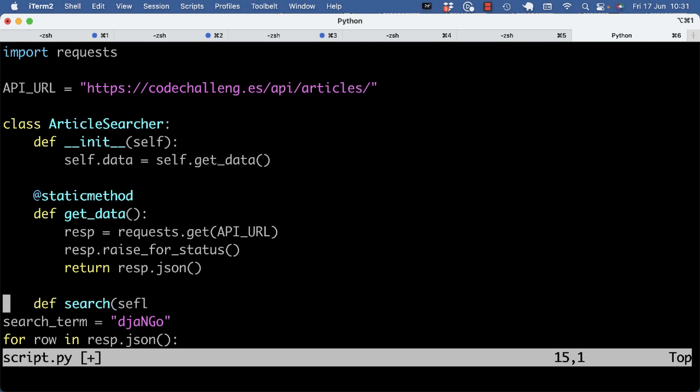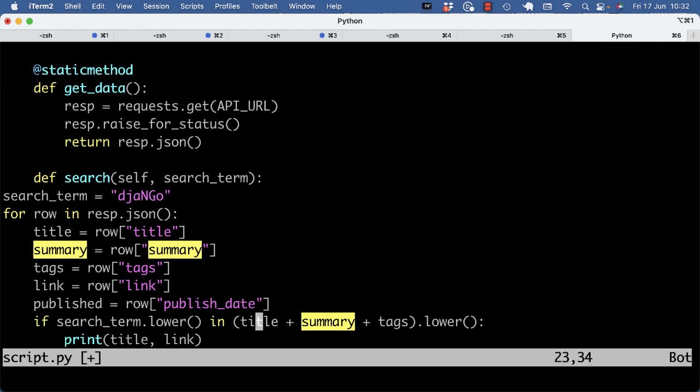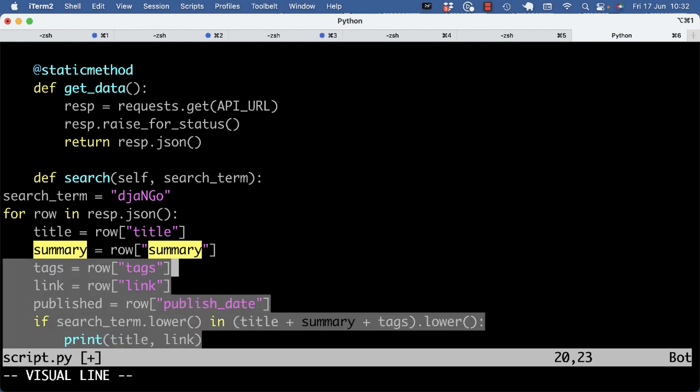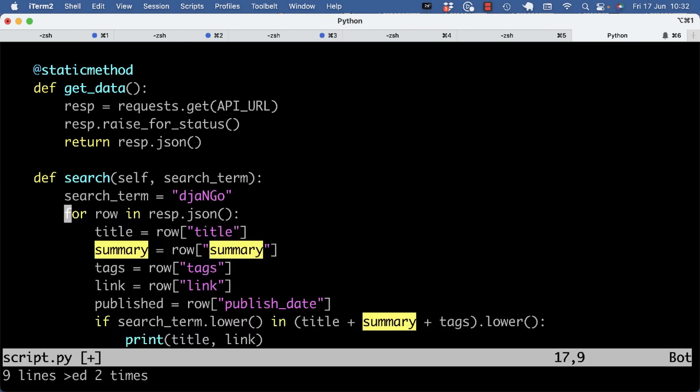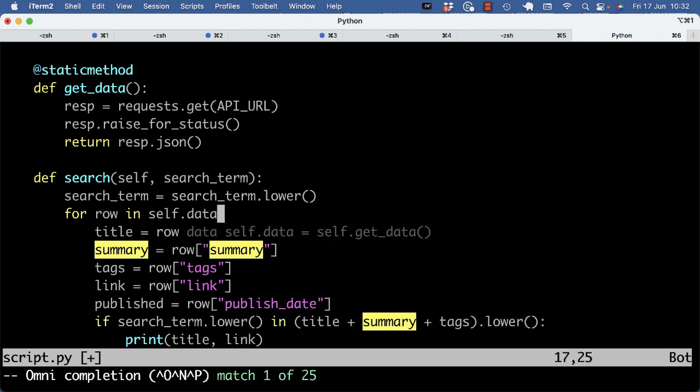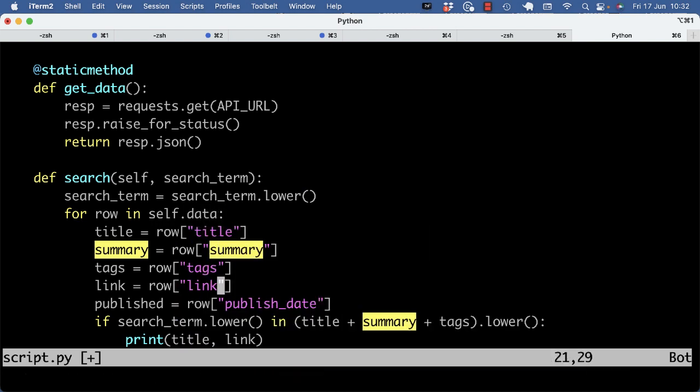And I'm going to make a search method. That is a method because it's going to operate on the self.data. And it's going to take a search term. And here's where we're actually going to do this part, right? So the search term comes in, we need to lowercase that. This now is captured in self.data. And I think the rest is the same.